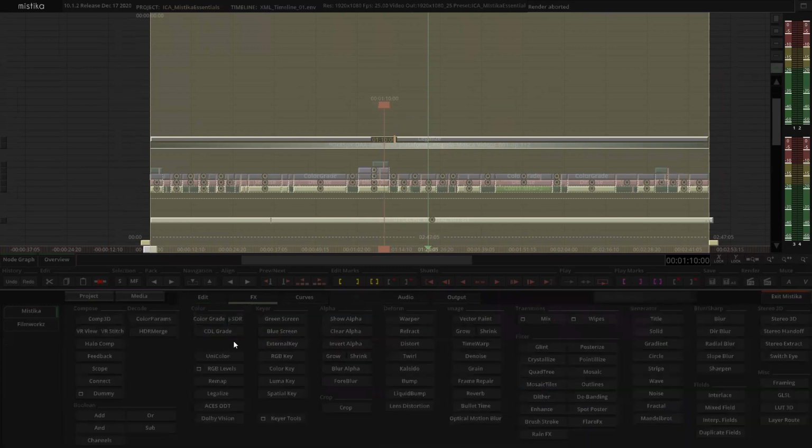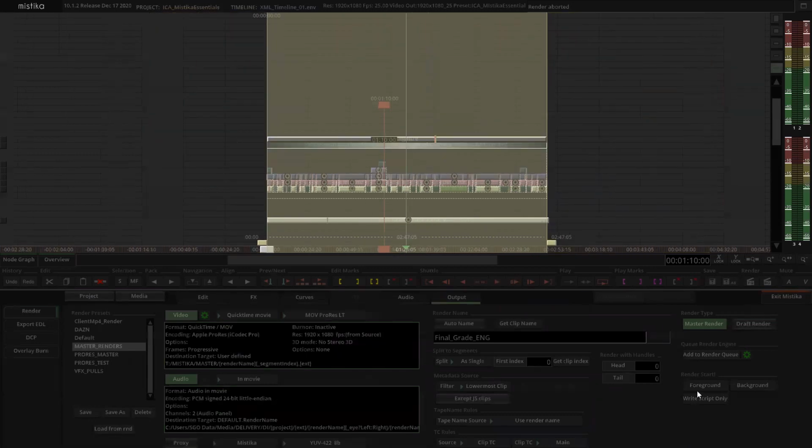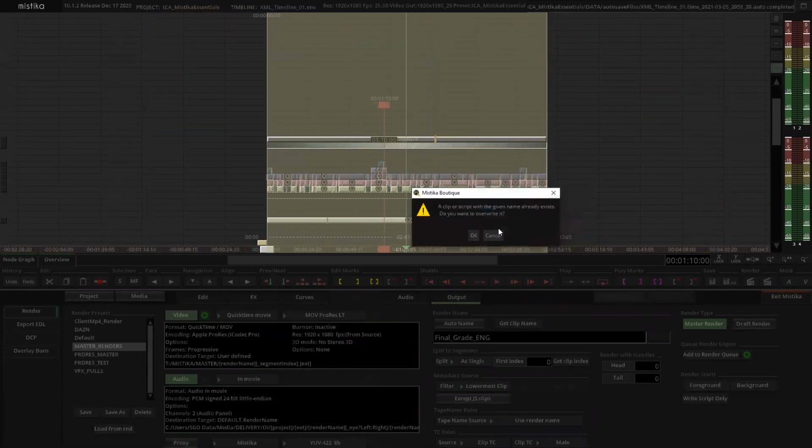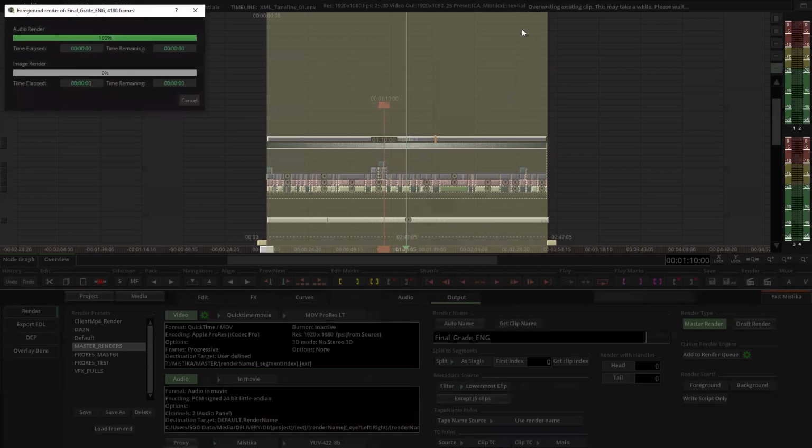Anything else, maybe any effects here that might be interesting in this case? Okay, let's go back to output and now press foreground. Yeah, that's it. Let's let this render finish, and then we will have a look at those EXR renders that we did.